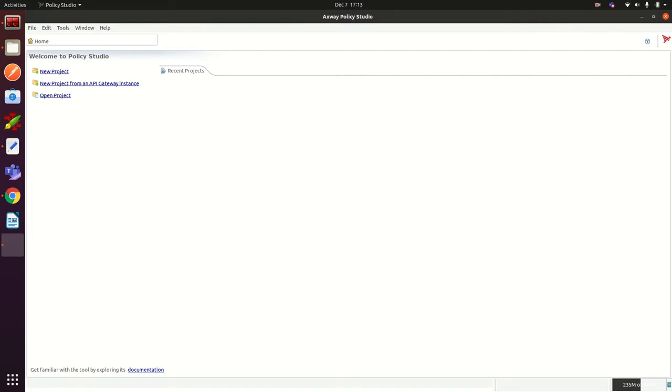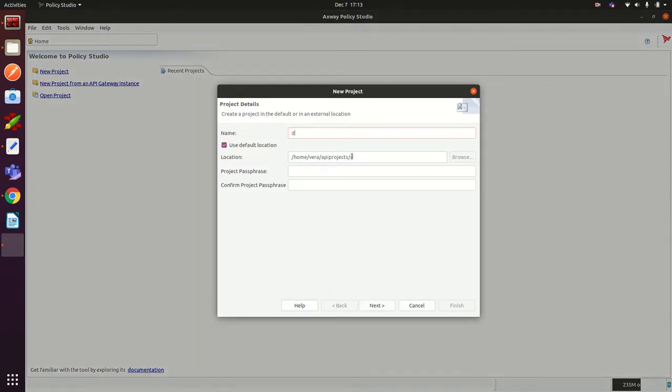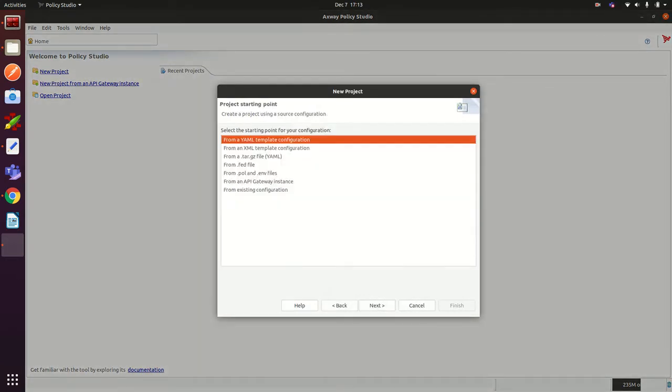Before that, only XML configuration was supported in Policy Studio, but now you can create a new project and work with projects that are using YAML. YAML is a very user-friendly and source code management friendly format of API Gateway configuration.